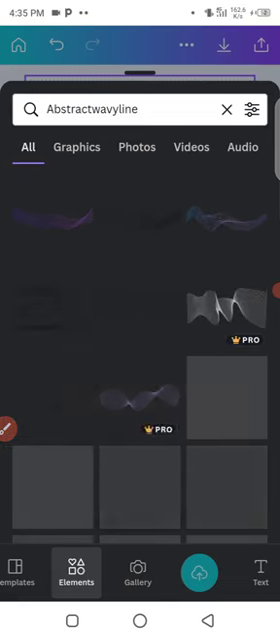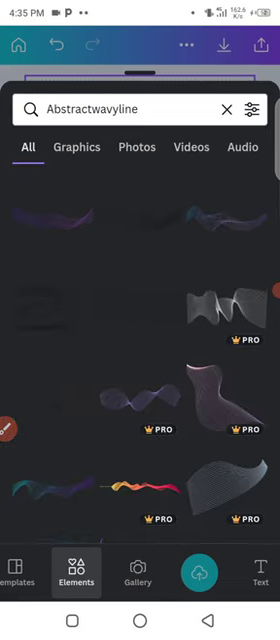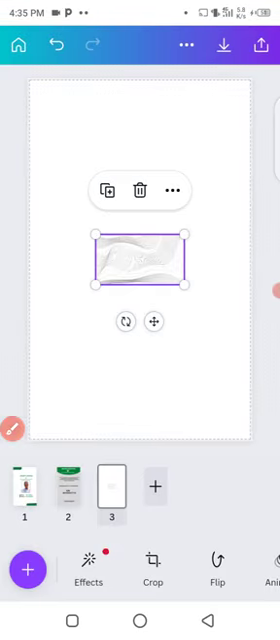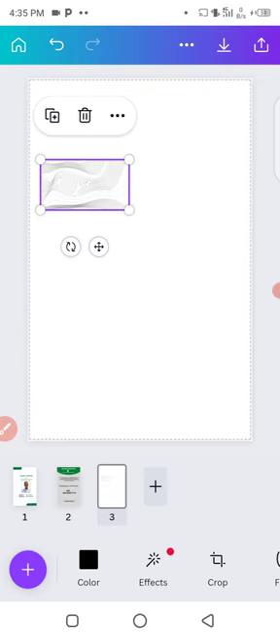Then you will wait a little bit for it to load. Okay, so once you search for this abstract wavy line, it is going to show you different kinds of materials. So the next thing that I'm going to do now is click on this one. I hope you'll be able to see it. You are going to click on it. Okay, so once you click on it, it is going to upload into your canvas automatically. So the next thing is to place it somewhere around here.